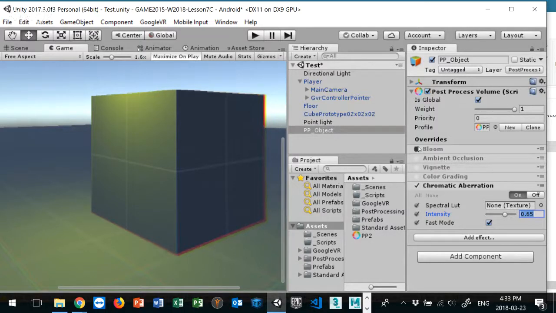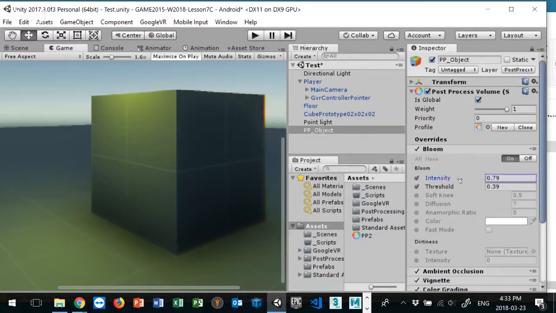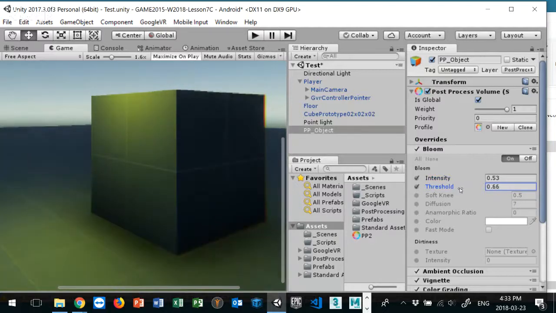And then we can, of course, combine them all. I can combine bloom and vignette and color grading and all that kind of stuff to create a scene that gives an effect of whatever we like. So, for example, I can make the intensity less bloomy and more gloomy. Sorry to say it that way, right?